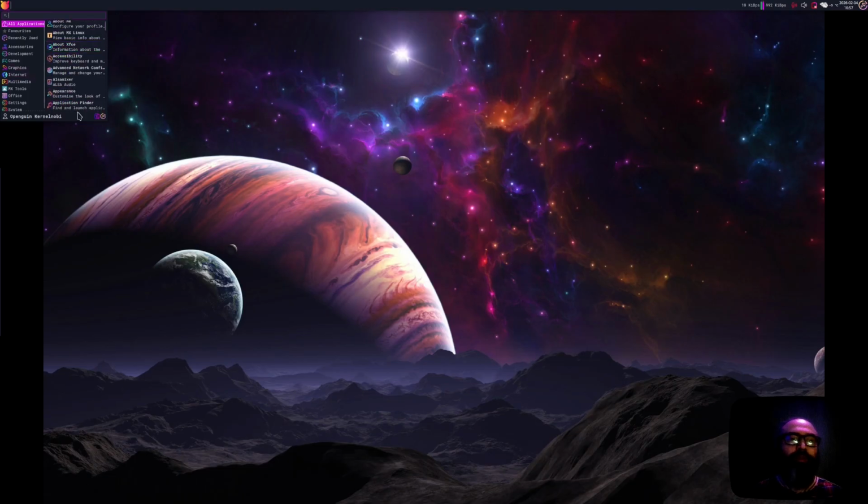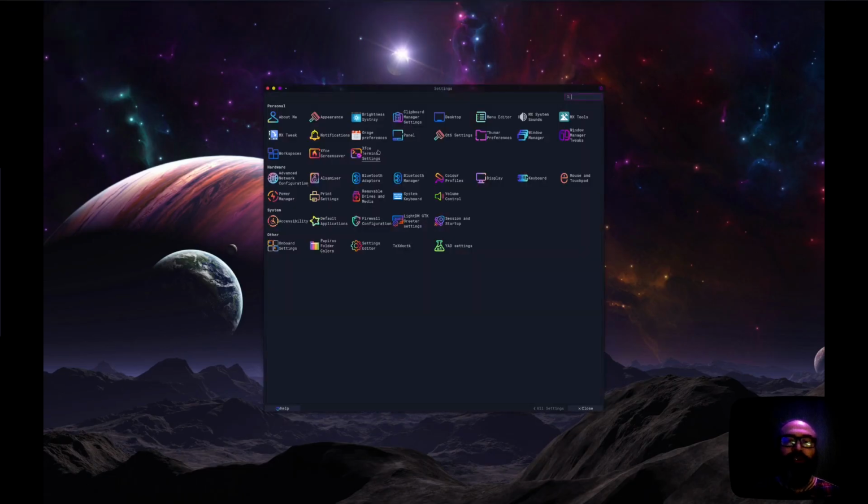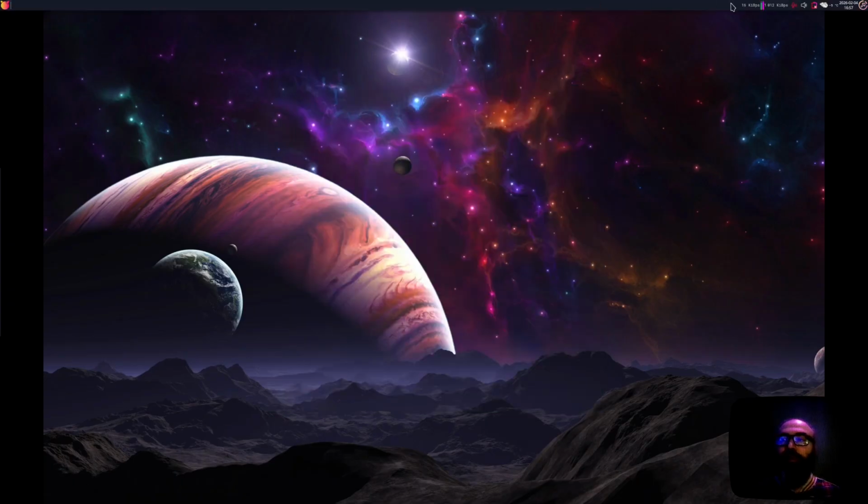And as you can see, the theme, the icons, the mouse cursors, everything is in place. Also up here I have the network information, the weather, everything.